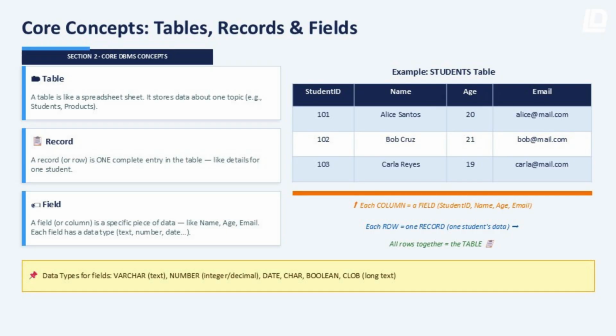In a database, data is organized into tables. A table consists of rows and columns, where each row is called a record and each column is called a field. For example, in a student table, each row represents one student, and the columns represent attributes such as student ID, name, and course. Understanding this structure is important because it forms the foundation of how data is stored and accessed in any database system.